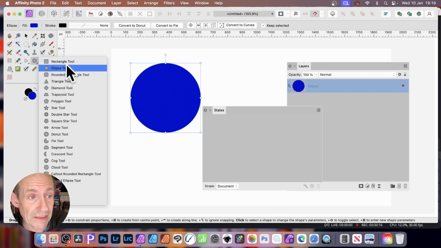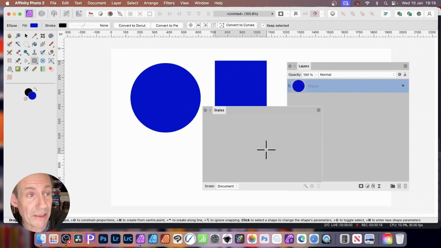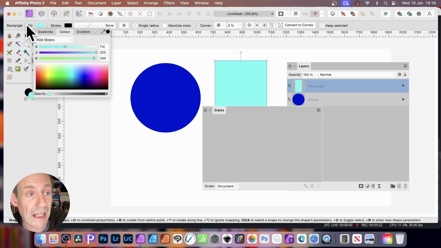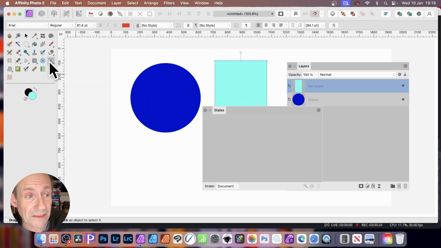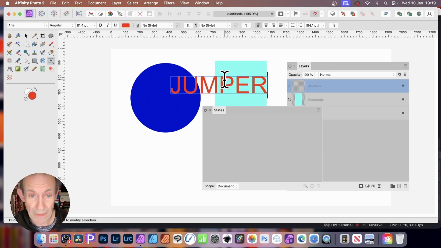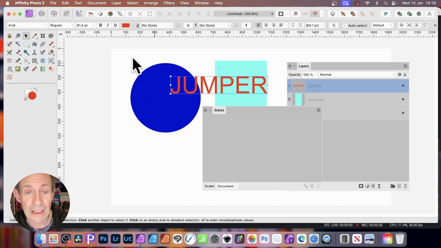and I'm just going to create a rectangle and maybe a different colour. So let's just change that, make it that colour. And also I'm going to add some text. So there's some text and I'm going to go with the word jumper. And you can see I've got jumper there. And with that, you can see over here, 3 layers.